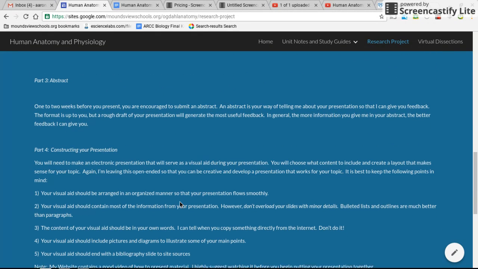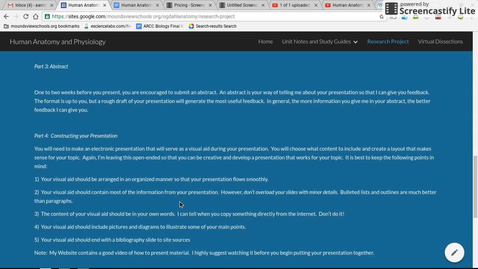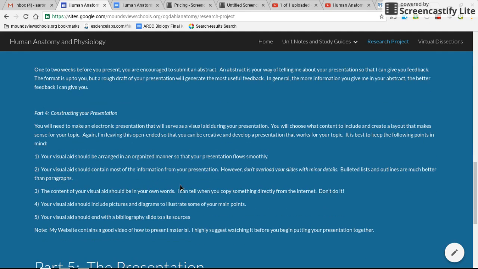Okay, constructing your presentation. Like I said, you need to make an electronic presentation that will serve as a visual aid. You choose the content, you choose the layout. Just make sure it's flowing. And I would literally just follow along with the rubric so that you know what I'm looking for and how I'm grading you. It should be arranged so it flows smoothly and contain most of the information.